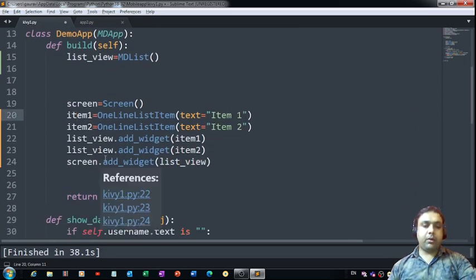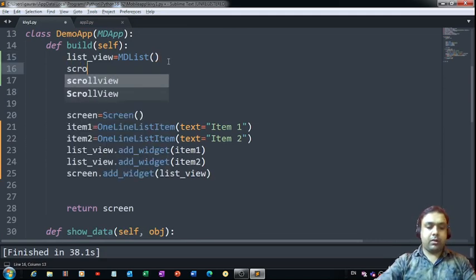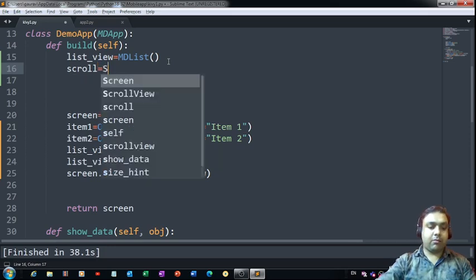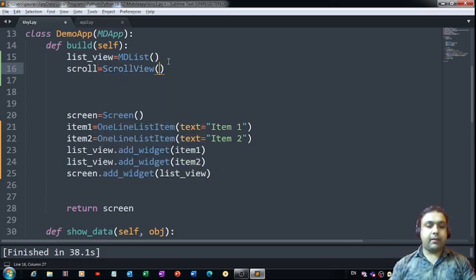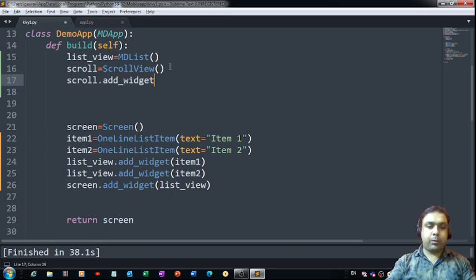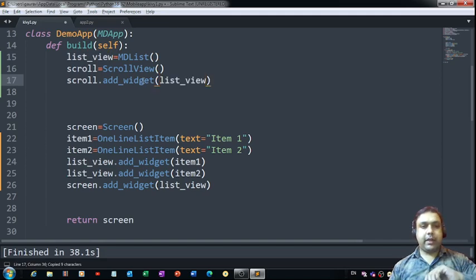Over here, we can simply put a variable, let's say scroll, and in this we can call this ScrollView function like this. Fine. And now after this, it's very simple. We can come down, and over here we can use this add_widget option. And simply what we have to do is add this list view to the widget of this scroll. So what we have done here is connect our scroll view to this MDList indirectly. There are two different variables I've used, and to the widget of this scroll view I've added the list view inside it.